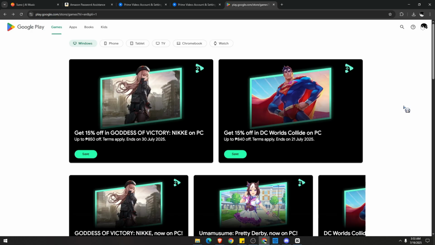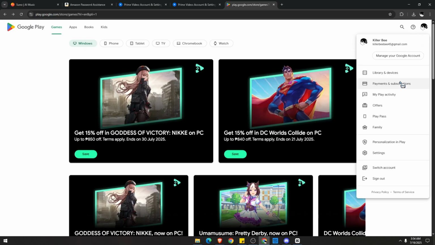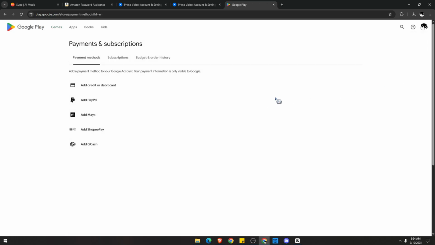How to fix your request failed or CCSEH-05 error in Google Play. So let's begin. First, why is this happening? This is actually a payment or subscription error. Now, you just want to check first your payment and subscriptions because usually this happens for various reasons.